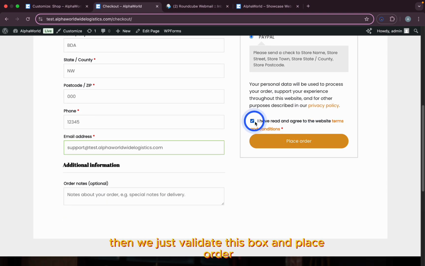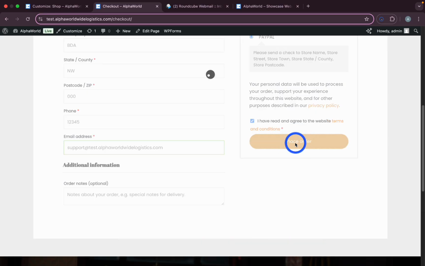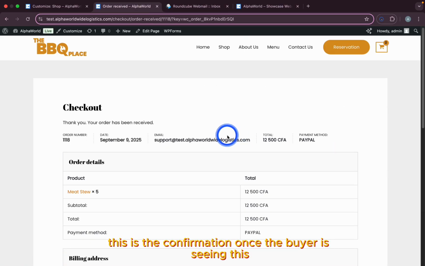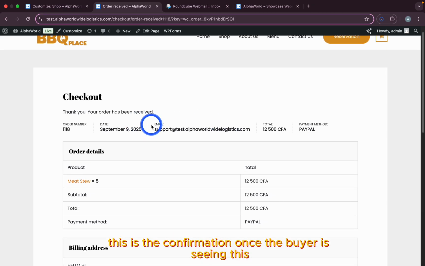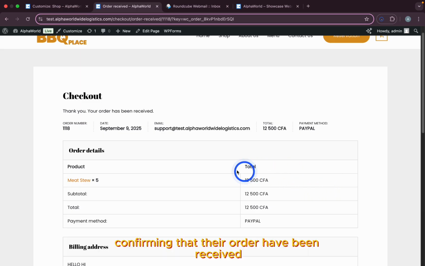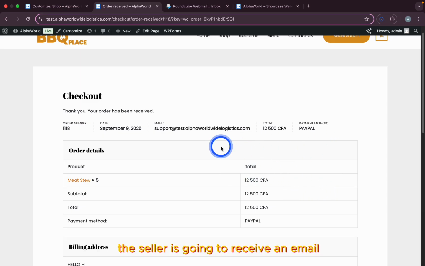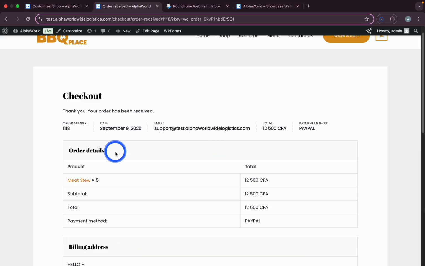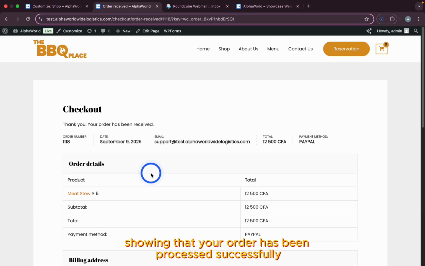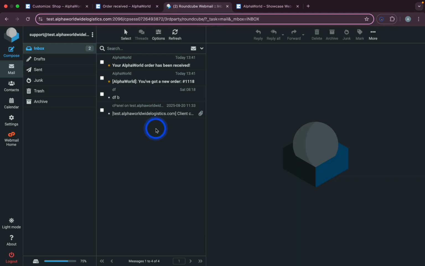Then we just validate this box and place order. It's gonna load and you see the confirmation. Alright, this is the confirmation. Once the buyer is seeing this, they're going to receive an email confirming that their order has been received. Then the seller is going to receive an email stating that he has a new order. Let me go to the inbox, let you see, but this is the thank you page showing that your order has been processed successfully. So let me go to the email inbox.